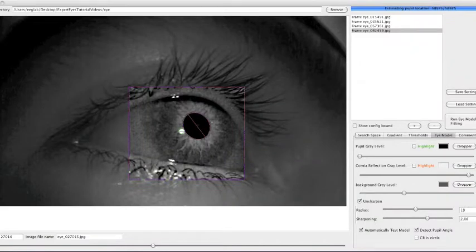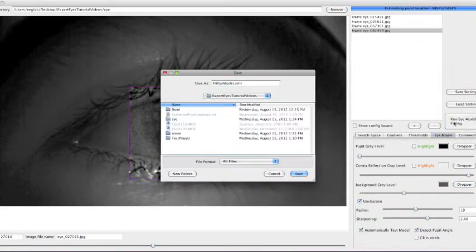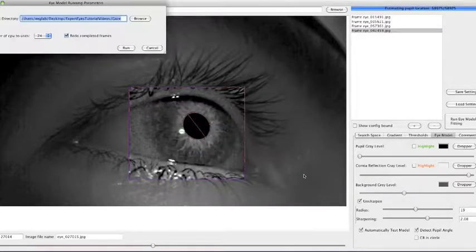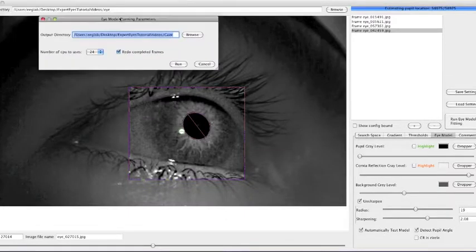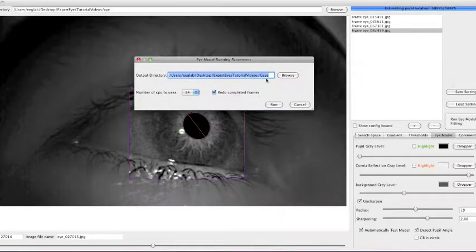Now that you're happy with your parameters, you can just go ahead and run the iModel fit. So if you click that, you're going to be able to save this file in the same folder where we are saving everything. It's going to pop up this new window telling you that it's going to be putting all the output of this process into the gaze folder for the ExpertEyes tutorial videos.